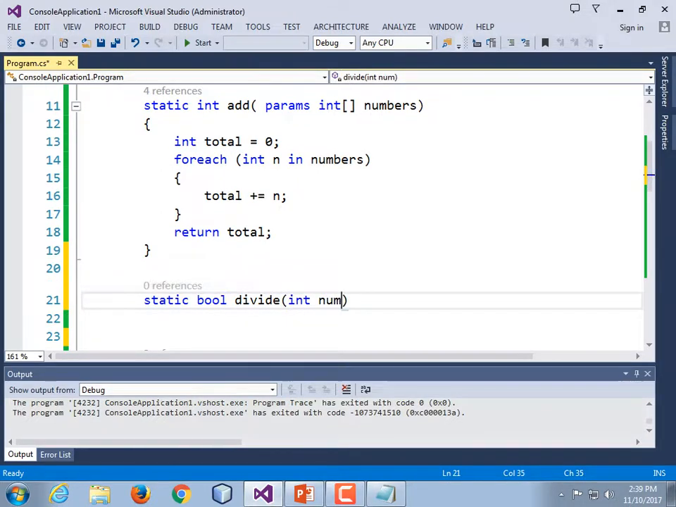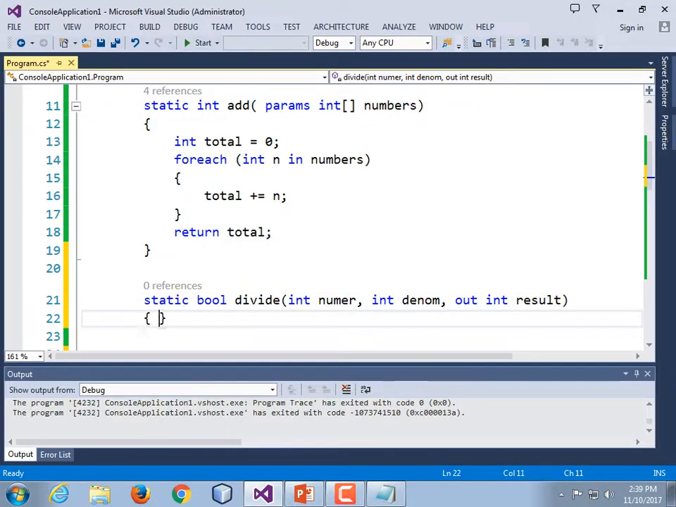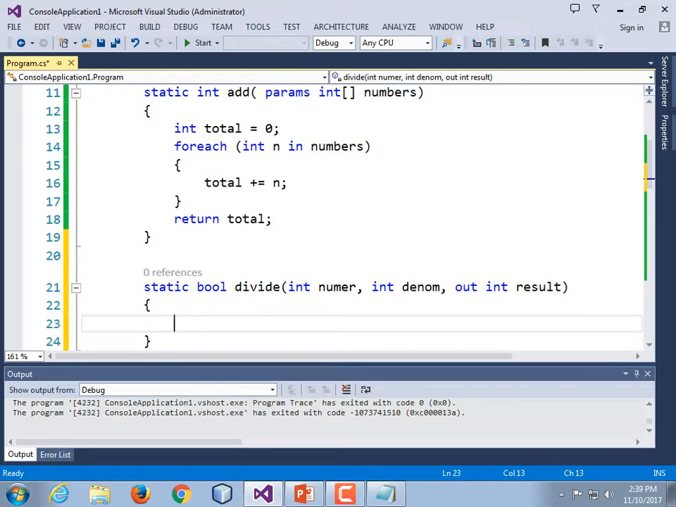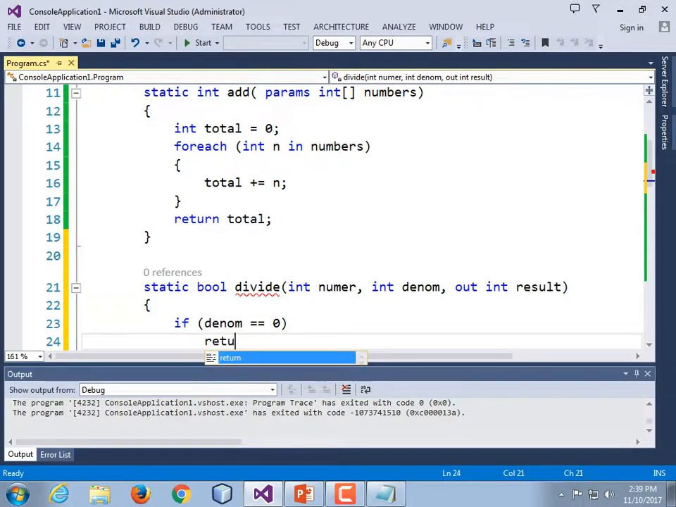The numerator, the denominator, int denom, and then the output, int result. So we need to check to see if the denominator is 0, and if it is, we're going to return a false. So if denom is equal to 0, we have a problem, we're going to return a false.